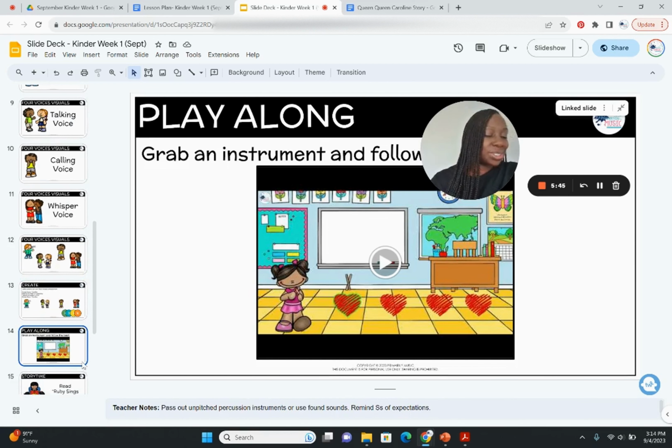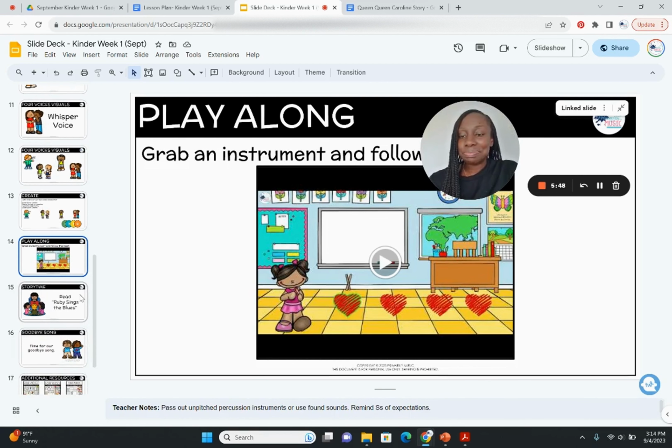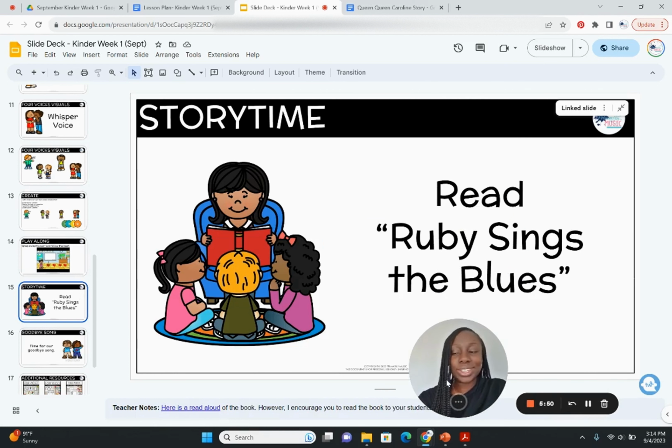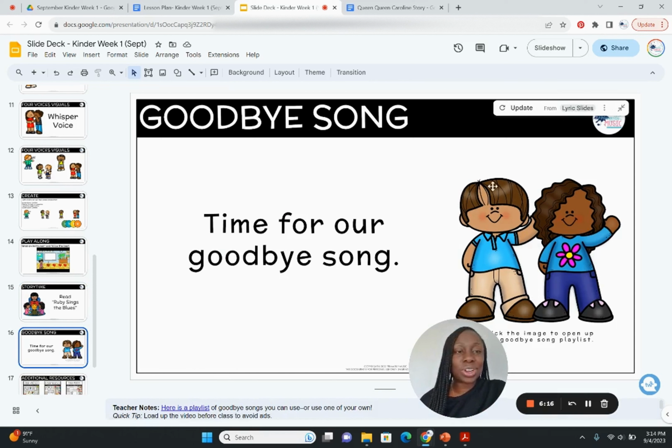Right after that, they do another play along, and then Ruby Sings the Blues is a story time for Kinder. Ruby Sings the Blues is a story where she's always using her shouting voice, her calling voice, until she runs into a group that shows her how to use her singing voice. So it's just a great way to incorporate the different voices. And then you have your goodbye song. So that is the lesson for kindergarten, September week 1.